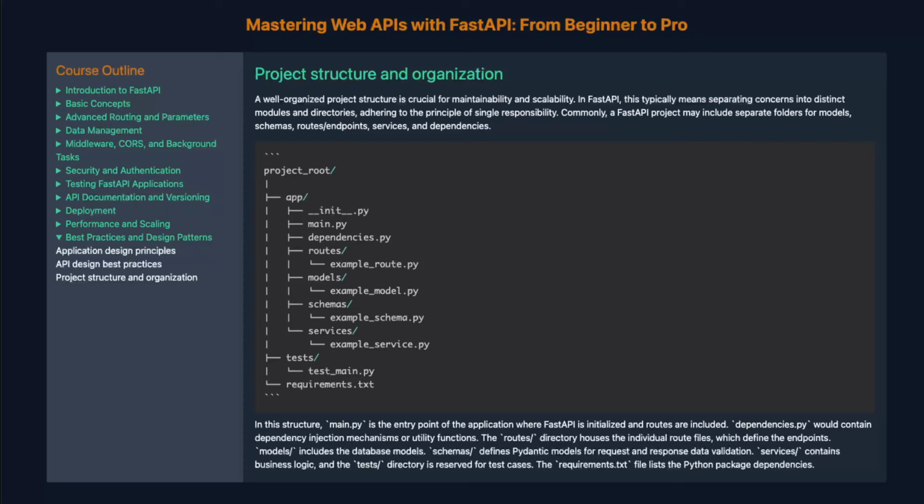Dependencies.py would contain dependency injection mechanisms or utility functions. The routes directory houses the individual route files, which define the endpoints. Models includes the database models. Schemas defines Pydantic models for request and response data validation. Services contains business logic, and the tests/ directory is reserved for test cases. The requirements.txt file lists the Python package dependencies.